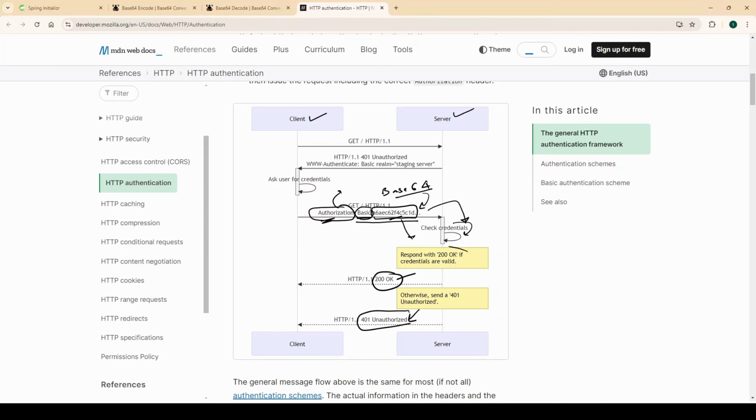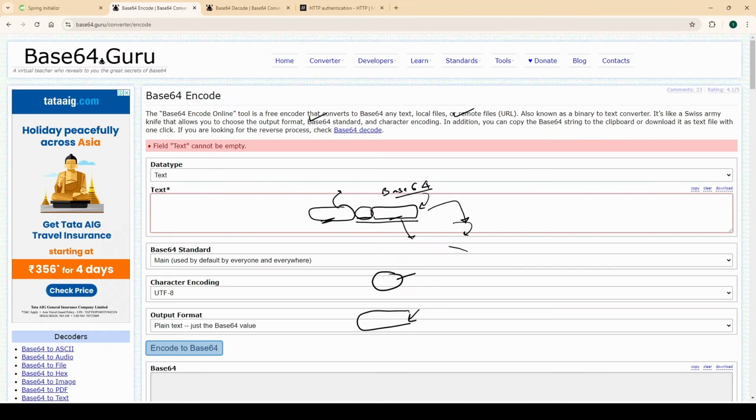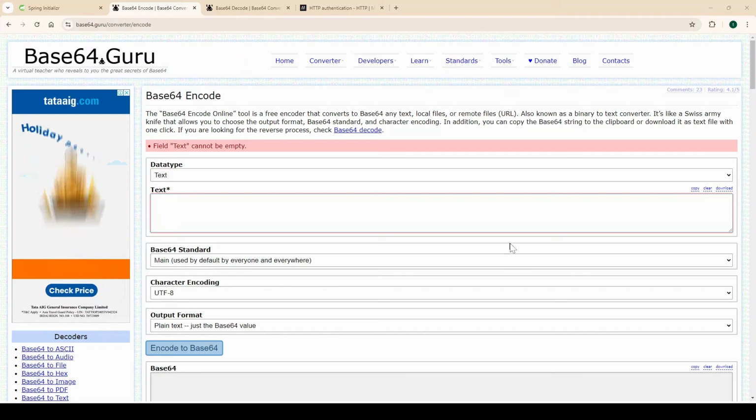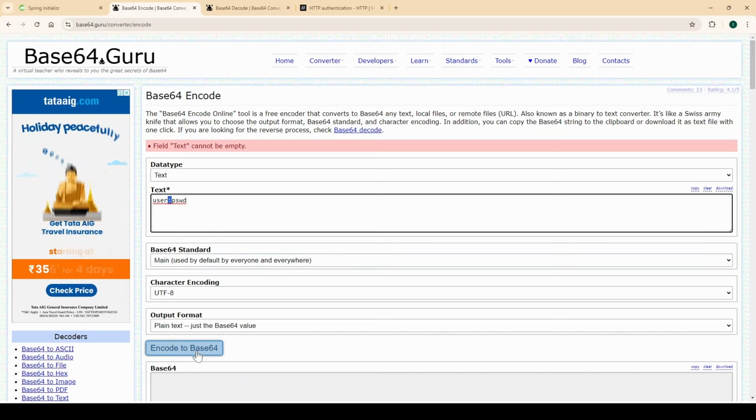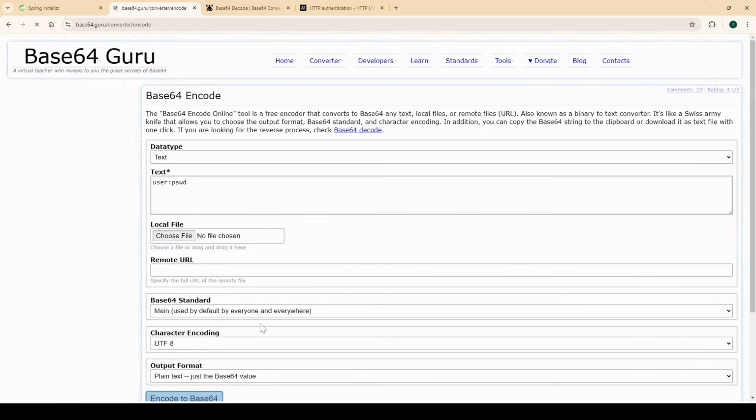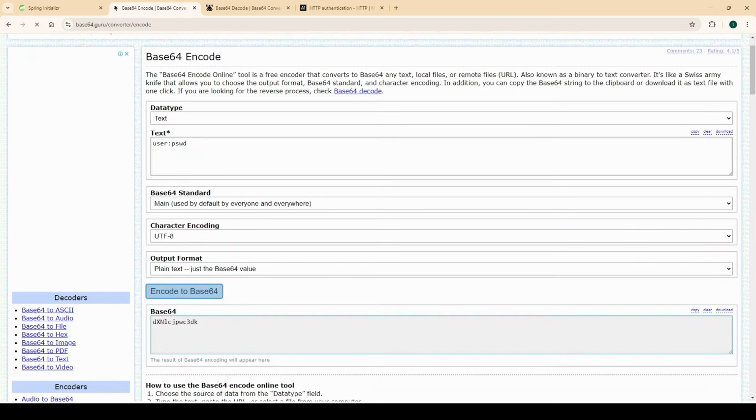Okay, so before we move on, let me quickly show you how the username and passwords are encoded using base64 encoding. So you can find many encoders and decoders online. Here is one that I'm going to use for the demo. Let me clear the screen first. So for example, let's say the username of the user is user and the password is pswd. Now this combination will be joined by the colon, and this whole value will be encoded using base64 encoding. So after the encoding process, your username and password will look something like this.